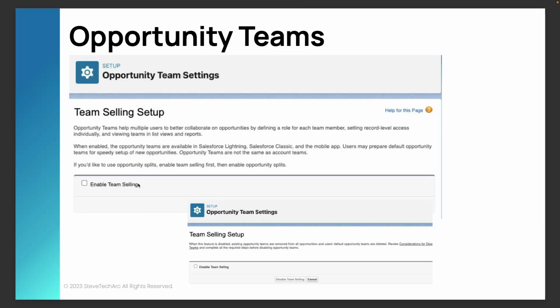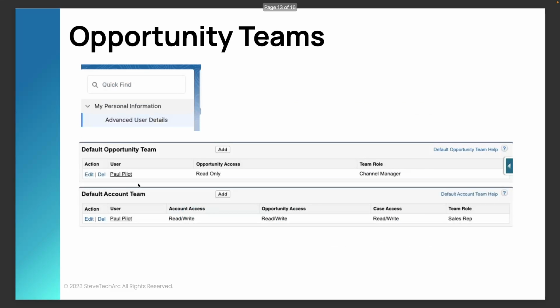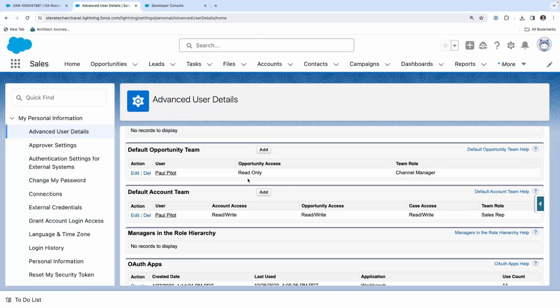So you need to enable team selling and then go to advanced user details and you can set up the default opportunity team in addition to your default account team. And I'll demonstrate that. So here I have my advanced user details. I've also added Paul to the default opportunity team.